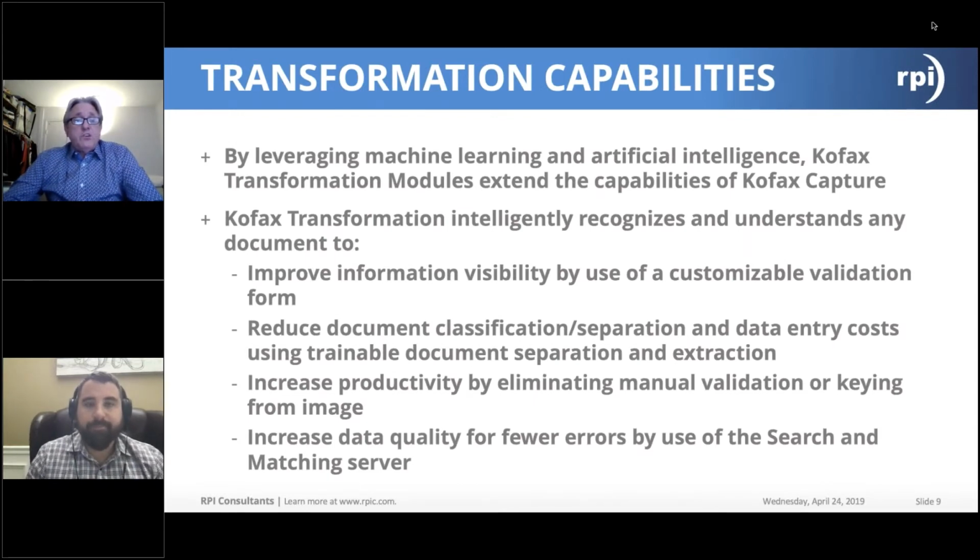So Kofax Transformation, everyone knows that it's an add-on to Kofax Capture, and it does a lot of the heavy lifting for your extraction and your classification. It uses a lot of machine learning and artificial intelligence to perform that work. It also improves the information visibility because the validation form is customizable. So you can add tabs, you can add buttons, you can do pretty much anything you want with the validation form, which wasn't the case in original Kofax validation.